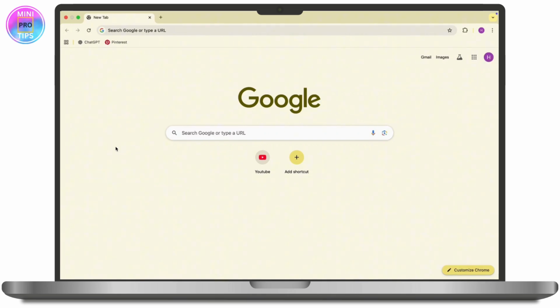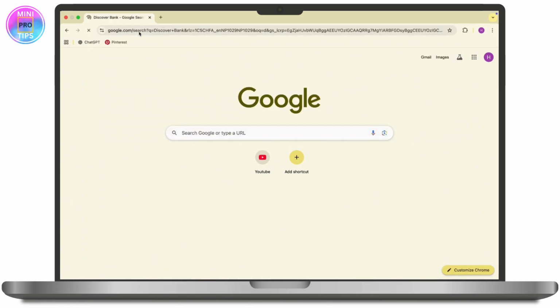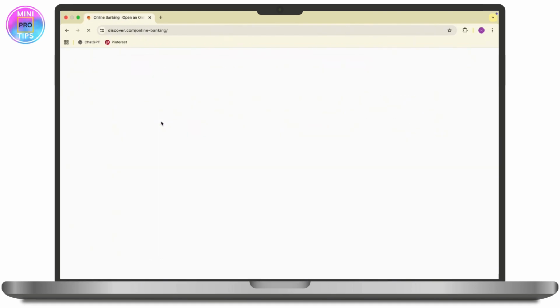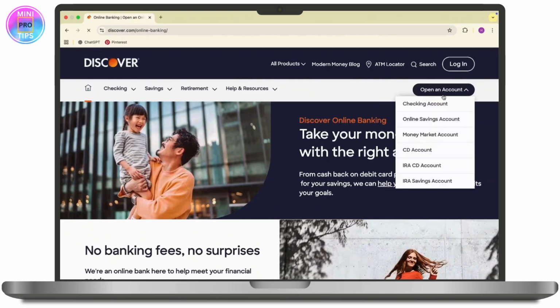First of all, open your preferred web browser. Then in the search address bar, simply type "apply for new account," or you can also type "Discover Bank," and you can see the open an online account option available. Tap on it, and once you tap on it, you can see the open an online account option at the top right corner of your screen, and a drop down menu will appear.